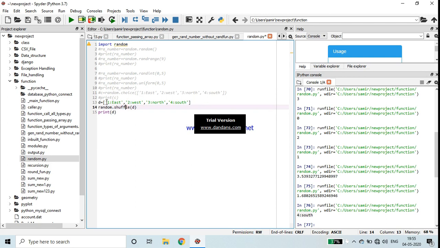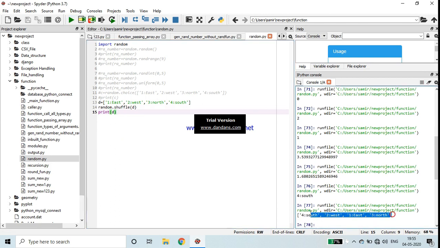Then the last one is shuffle. It will print your list after shuffling the values. Like see, this is the list D and I am using the shuffle function, shuffle D, and after shuffling I am printing D here. So see the output. See, shuffling is here. So this is the use of all these functions.